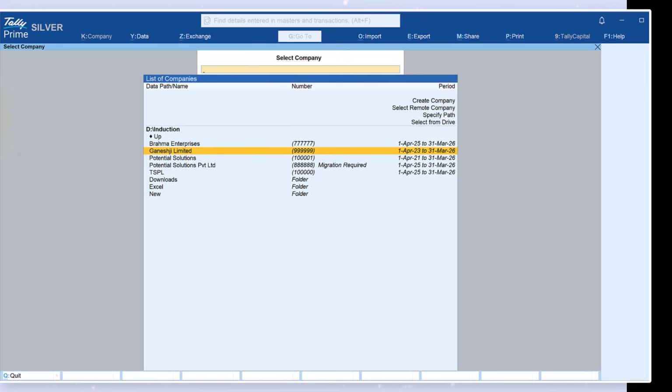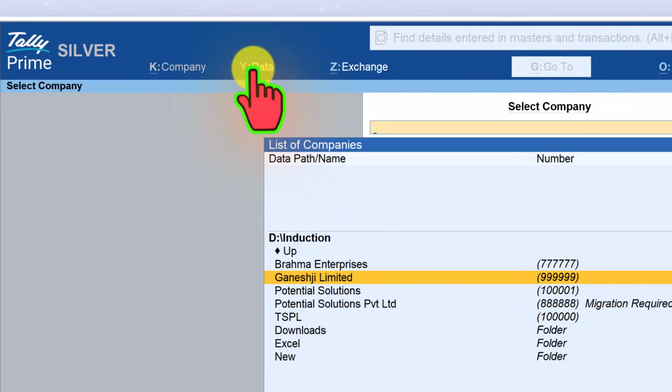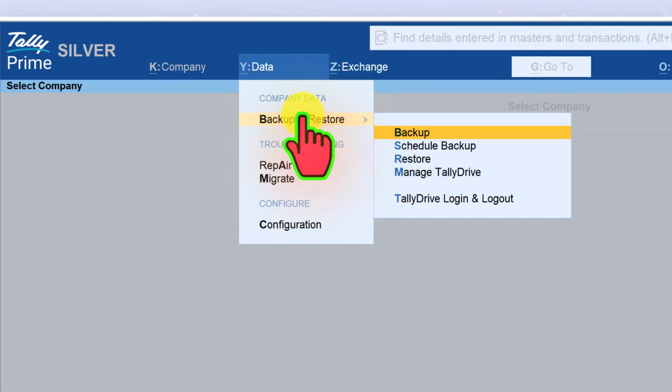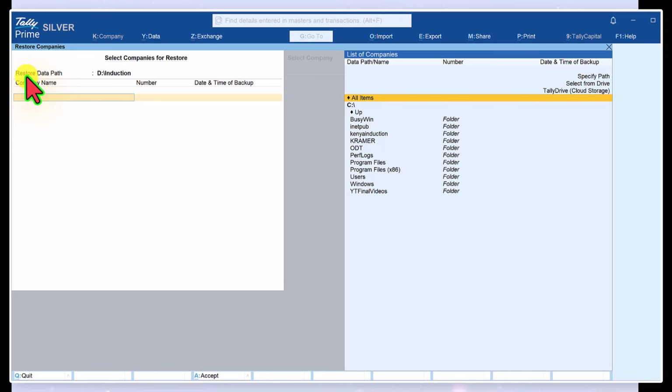The restoration of data experience is as we have been restoring data from the local drive. Earlier, each backup file was separate. Now, with the new backup feature, we can explore how the experience of restoring data has changed. I have already logged into TallyDrive using my credentials. Now to restore the data, all we have to do is click on Data here, select Backup and Restore, and now you select Restore. Notice the restore destination path here on top.